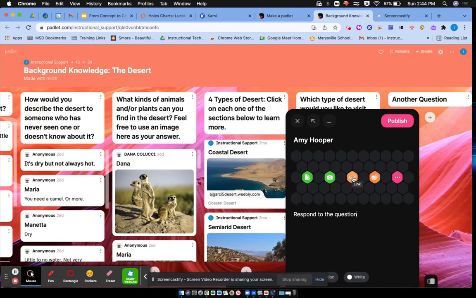They could also share a link. That's how I was able to put the different types of desserts in there. I actually just inserted my own responses with different links. And then they also can do an image search right from Padlet. So that's how you see some of the pictures that were posted from the quote unquote students who participated in this training. They were able to find a picture and put it as their response.